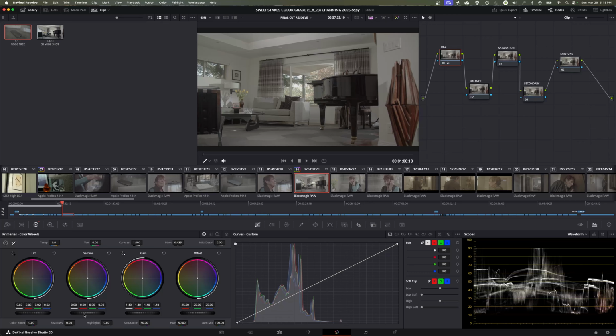Now I'm going to go over to the gamma, and this is going to be your exposure. So we define the darks where they're supposed to be, we define the highlights where they're supposed to be, and we're going to grab our gamma and move that up and down just to get where we think is a good level of exposure. And right there looks pretty good. So I adjusted the lift, the gain, and then went back and adjusted the gamma.